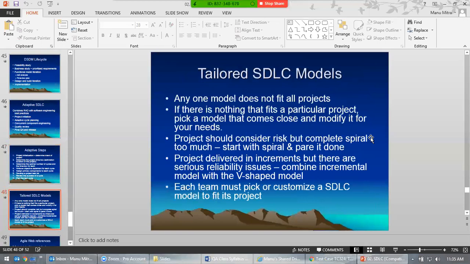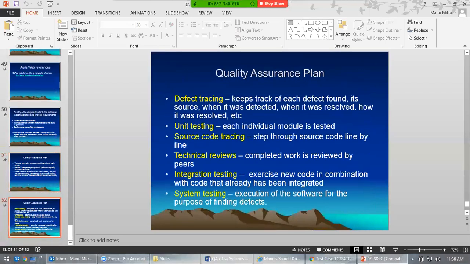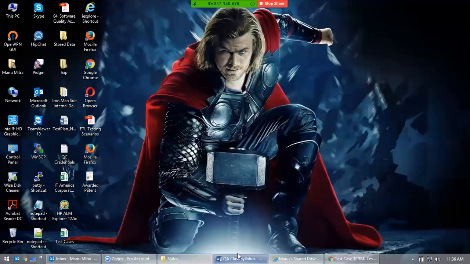You can refer to this document. This document is there in the Google Drive. Once you give the access, you can refer to this. Okay, let's go to the next topic pretty quick.